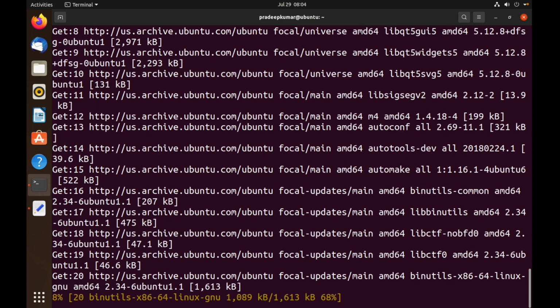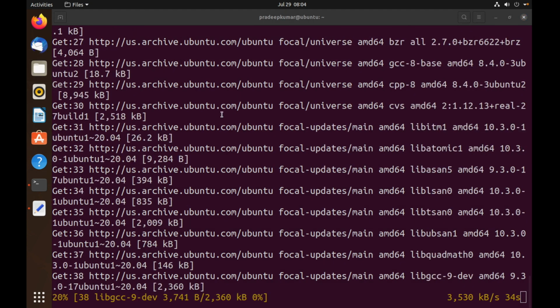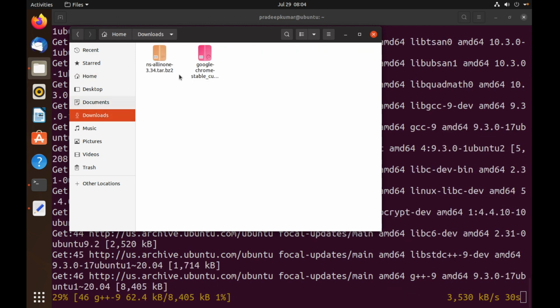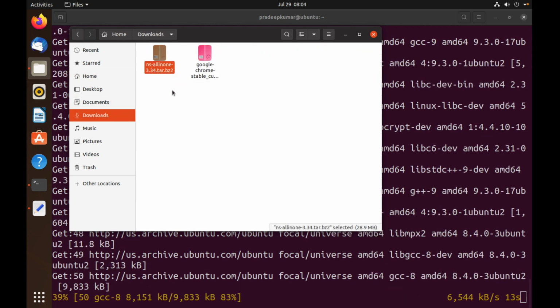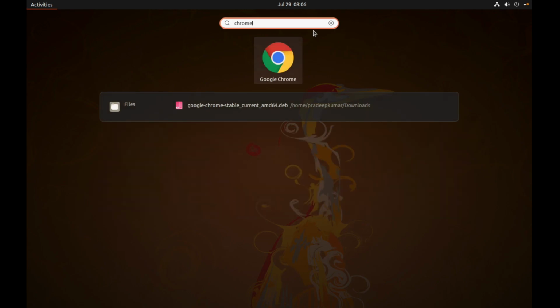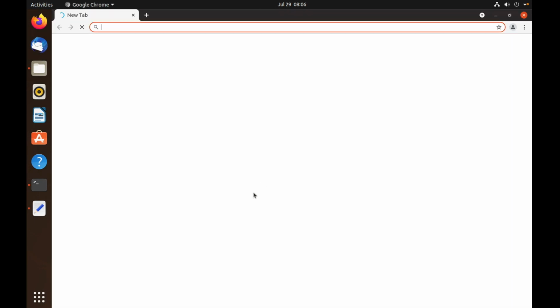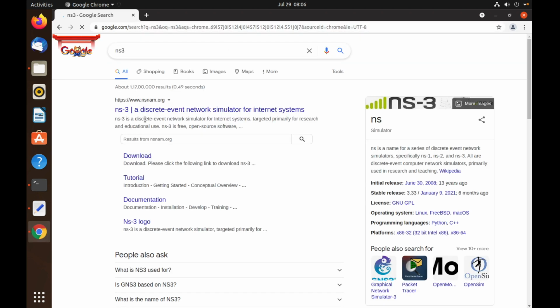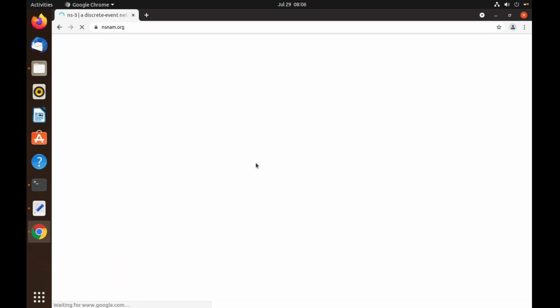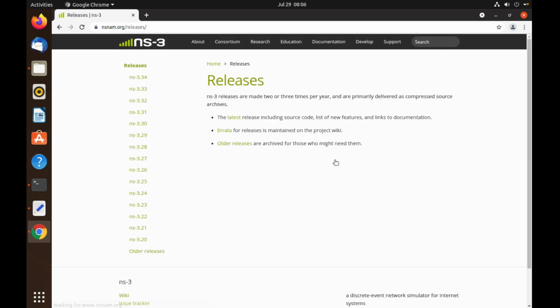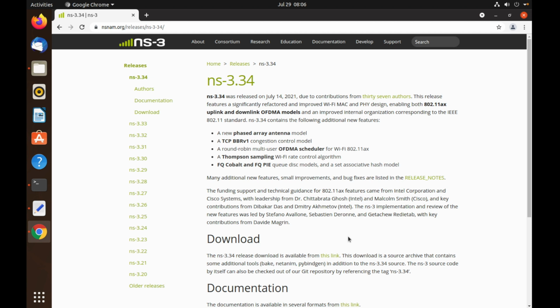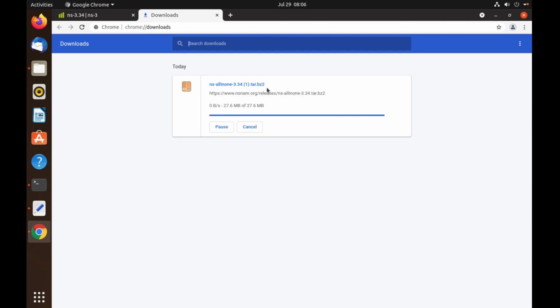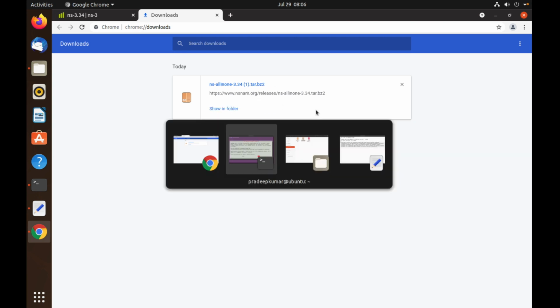In the meantime, let me download the NS 3.34 version. I have already downloaded this NS all-in-one 3.34. In case you want to download, you can go to NS3, the discrete event simulator, then download the latest release, and from this link you can download it. You can see it is downloading here. This way you can download NS all-in-one 3.34. Now it has been downloaded. Very simple.